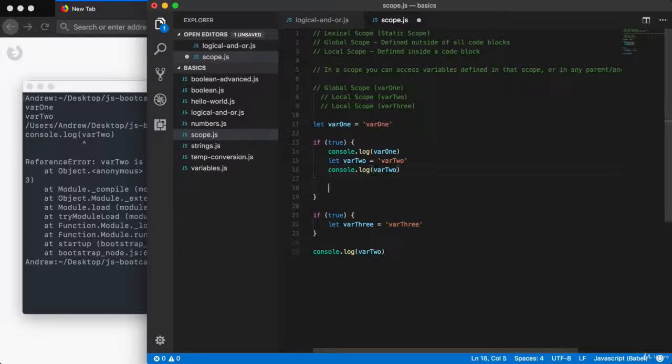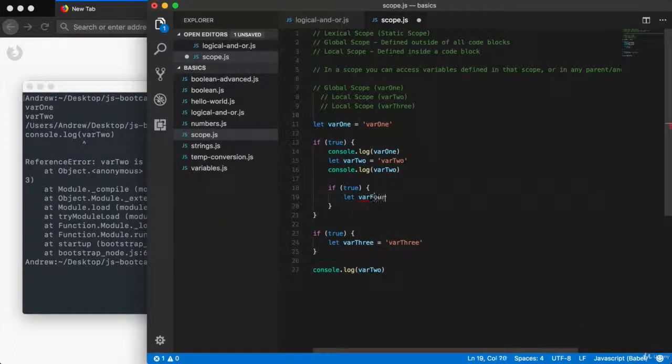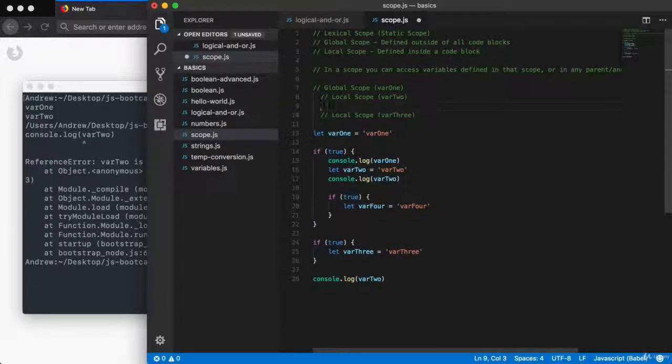Right here, in my if statement, I'm going to add another if statement. If true, and then I'll say let var4 equal var4. Now, what might this look like? Well, we can see that by adjusting the scope tree above. Now, nested in this local scope, we have a new local scope. So right here, I'm going to add a new line. I'm going to indent by 2 to visualize this tree structure. A new local scope. What do we have defined inside of there? var4. Now, this local scope has access to var4 and anything defined in a parent or ancestor, which is var2 and var1.